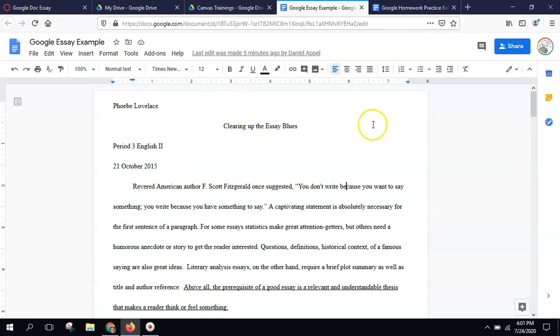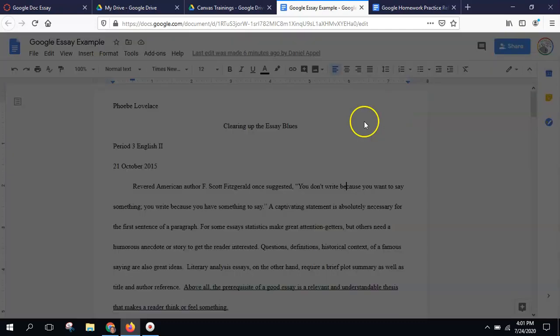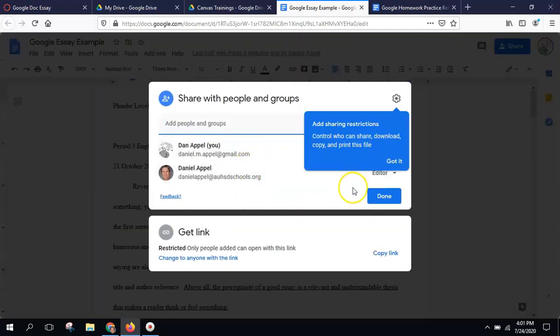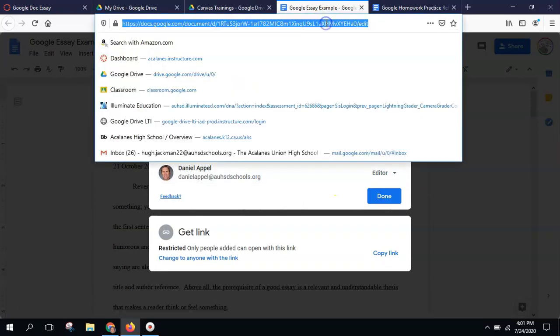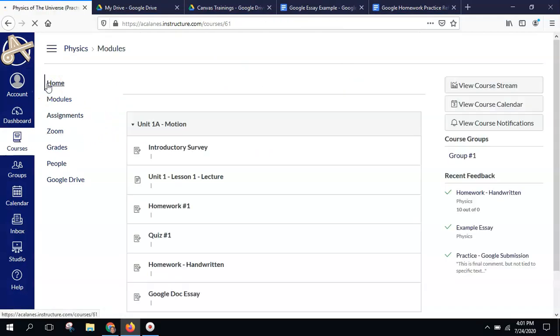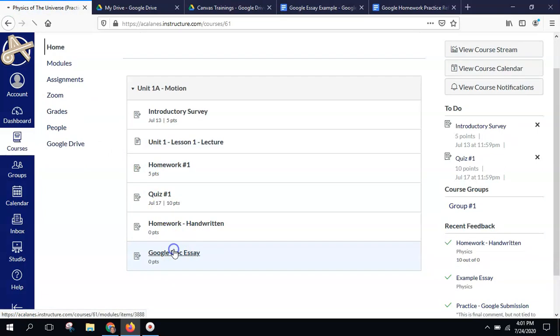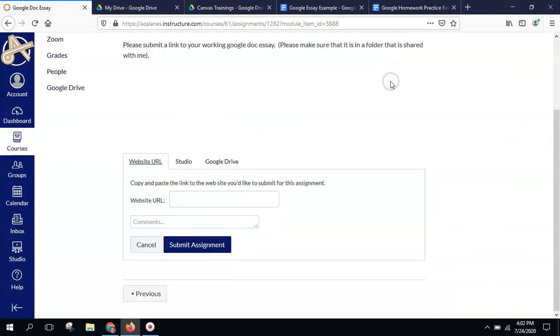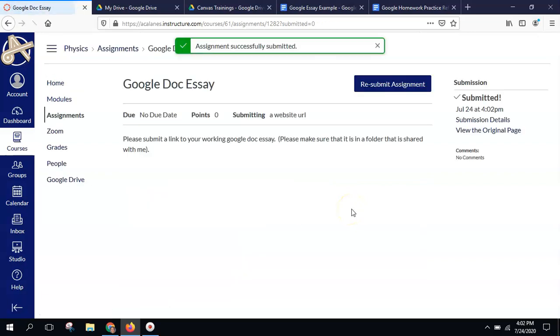What they can do is make sure that it's shared with me as the instructor. I just have to have the ability to comment or edit or whatever you want them to be able to do. Then they're going to copy that link, and they're going to go to Canvas, to their assignment, and open it up. I need to go home first. They're going to submit and paste in that link, and then they can put in any comment that they want. When they hit submit, that's it.